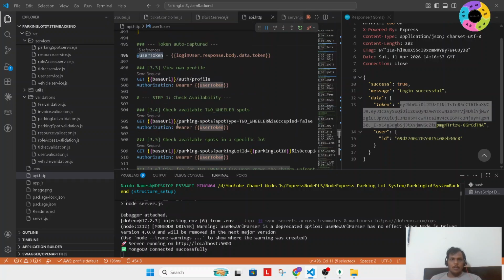Now, before going to create a ticket, we require two things. The first one is an available parking spot with respect to our vehicle type. For that, here is an API. Parking spot has two query parameters. One is spot type, and here my spot type is two-wheeler. The other is isOccupied equal to false, which indicates that the parking spot is available.